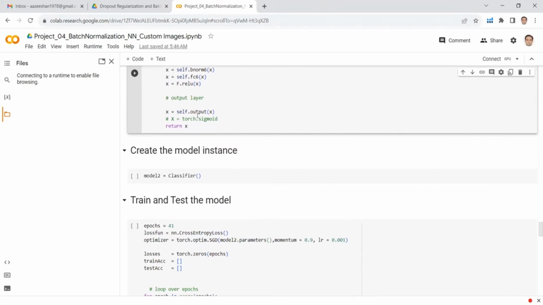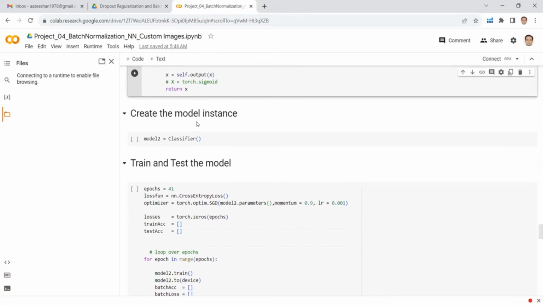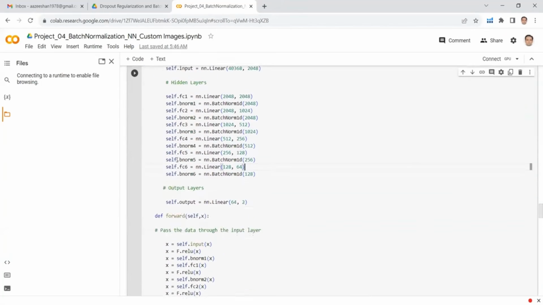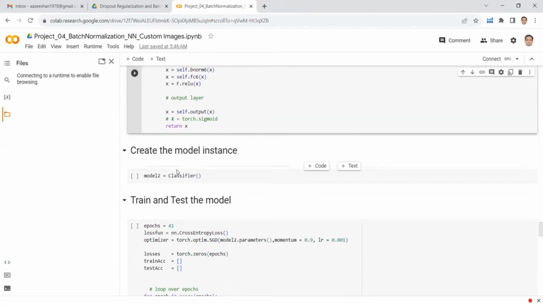Now here I am creating the model instance. Since I have created the model with the help of a class, and I am calling this class classifier, therefore, here I am creating the model instance. The name of the model is model2, and I am creating the instance from my class, which is classifier.